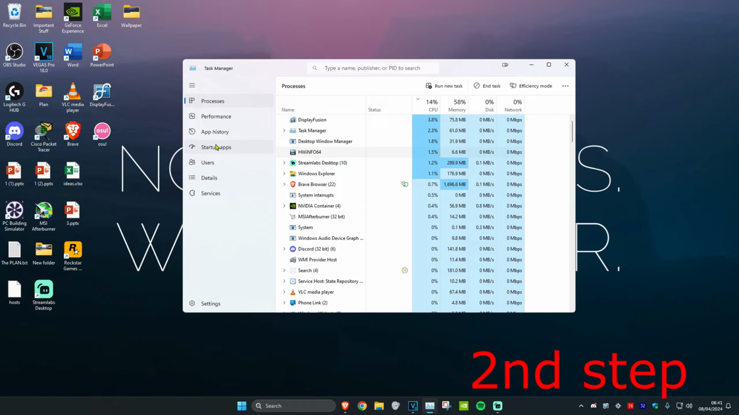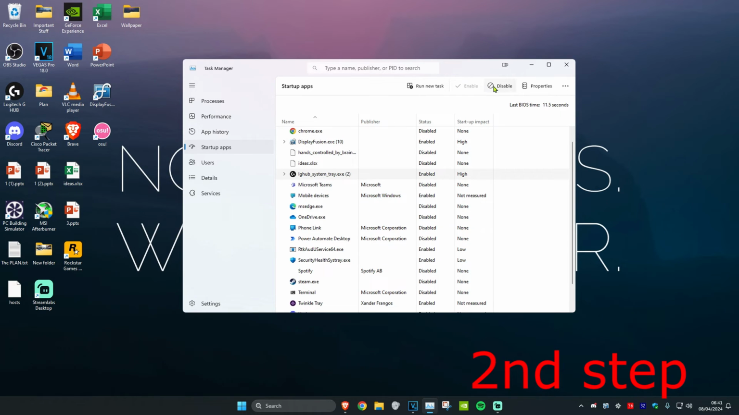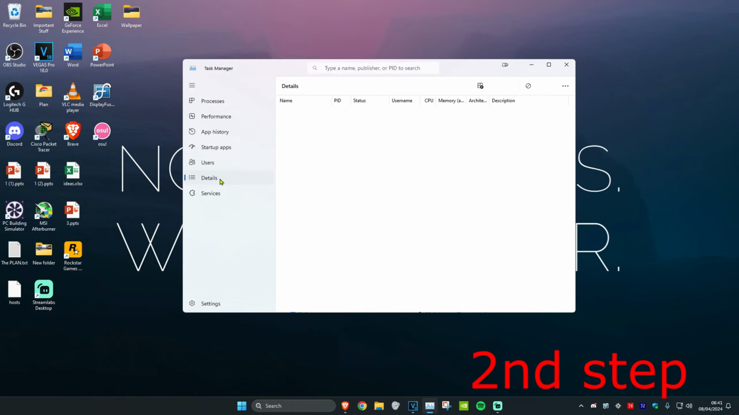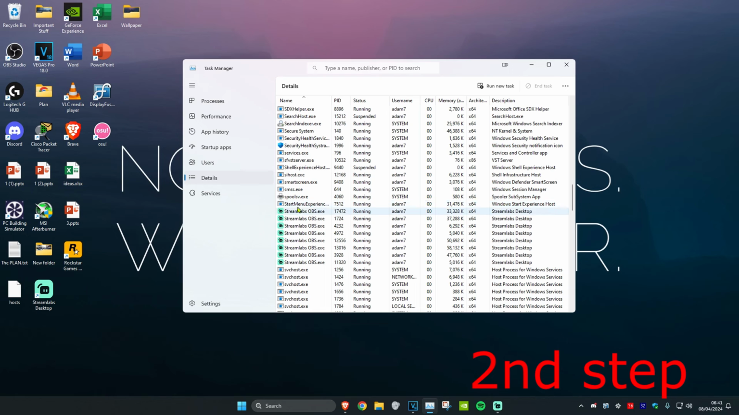Then you want to head over to the startup apps tab, and then you want to close all the apps that you don't want to start when your computer turns on. The way to do that is by clicking on it and then click on disable, and then the status will change to disabled.